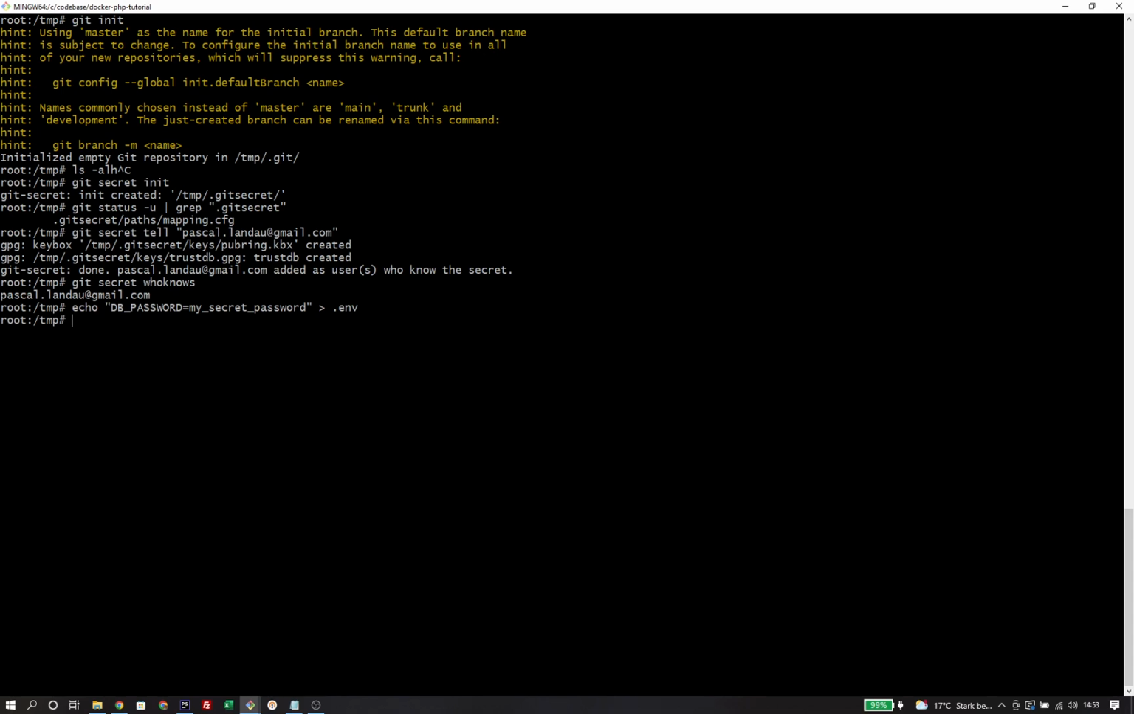Since this file should not be stored in the Git repository, I will now add it to Git Secret by running git secret add and then the name of the file. Because the file should definitely not show up in the repository, Git Secret will check if it is listed in the .gitignore file. If that's not the case, it will automatically add it to the file. If we now take a look at the mapping file, then we can see that the file is listed.